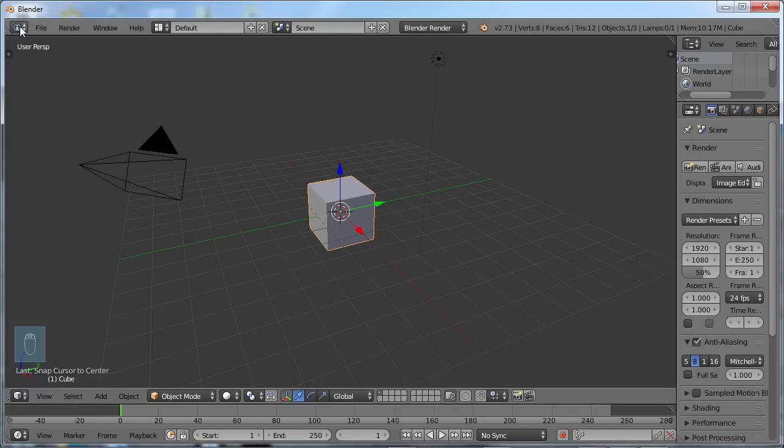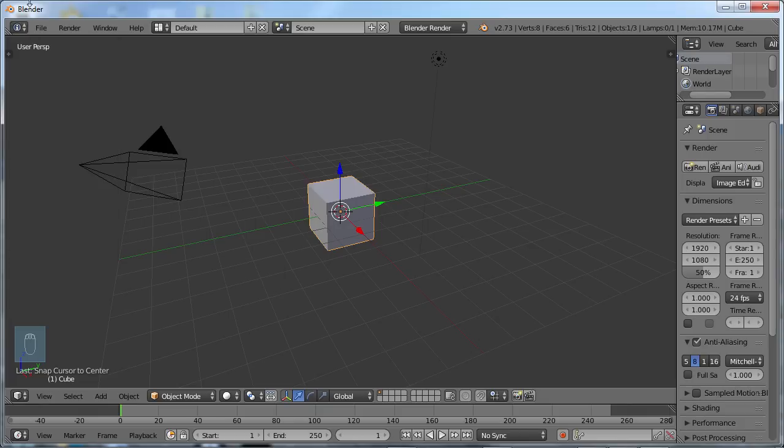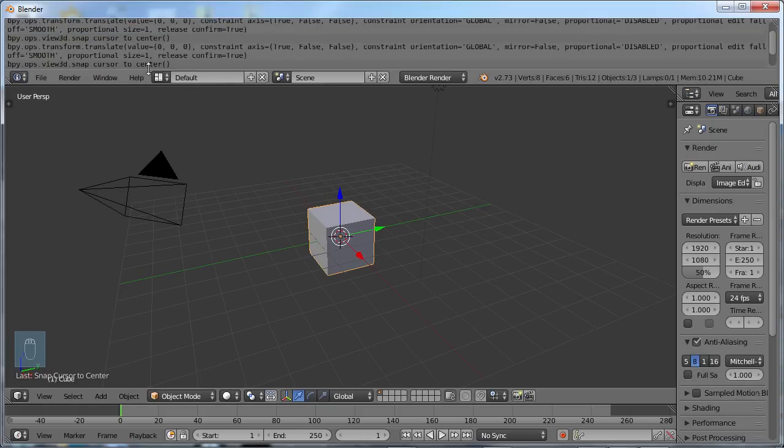This little blue eye here is called the info window, or info editor. And the interesting thing about the info window is you see the file, render, window, help, and all this good stuff here, but you're not seeing the whole thing. It's kind of hidden. So if you go down to the bottom of that where you get the double arrow, you can take your mouse and drag that down and you will see some information in there.